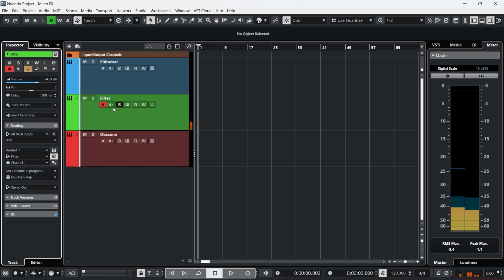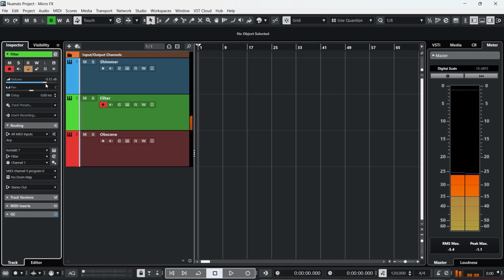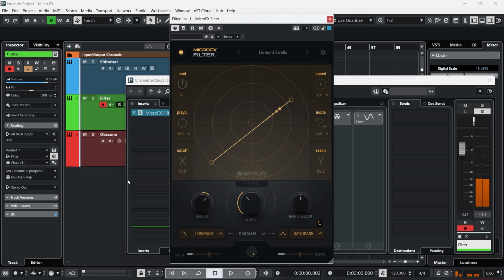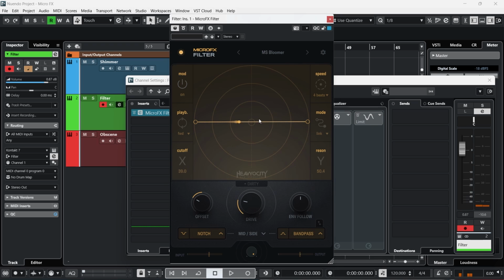Okay, so we've got filter on this one. Now, I'm going to bring the volume up. There we go. So let's turn on filter. So instantly you can hear the filter effect. Now, again, we've got different animated and static presets. So let's just play another one. I'll play a different performance.